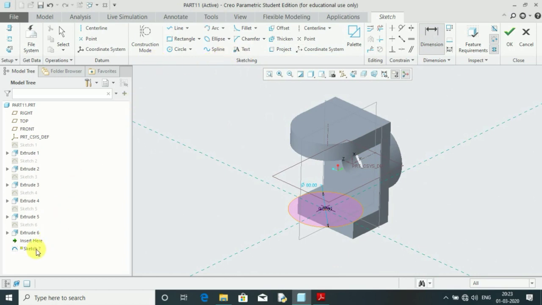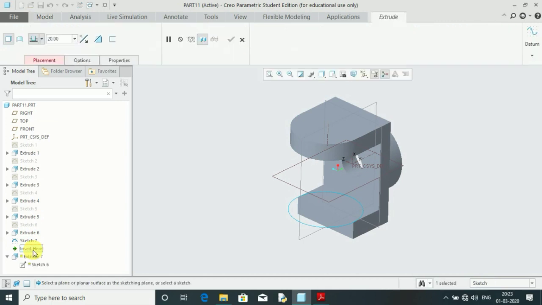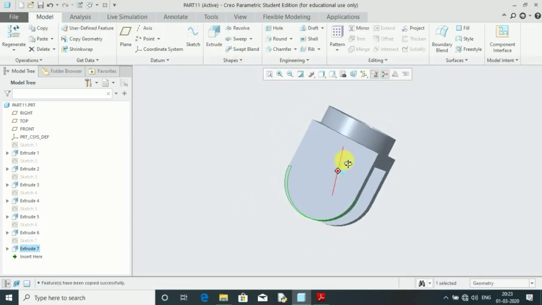Now I need to extrude it. So we can also copy the extrude option from extrude 6, like this, copy and insert there with the help of Control V. And what I need to do here is to select the circle. When the circle will be selected, the extrude option will automatically be selected like this. So now as you can see, the extrusion has been done.